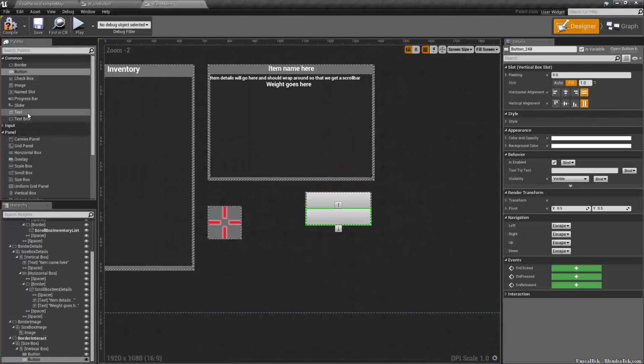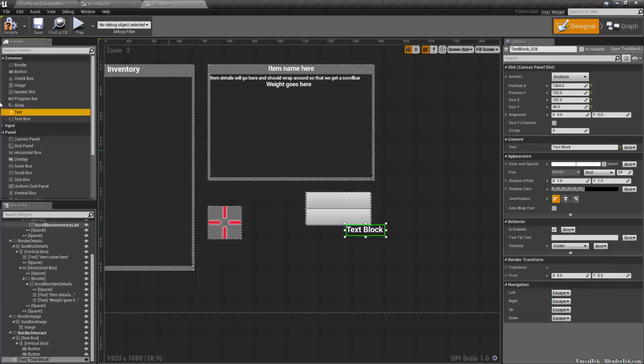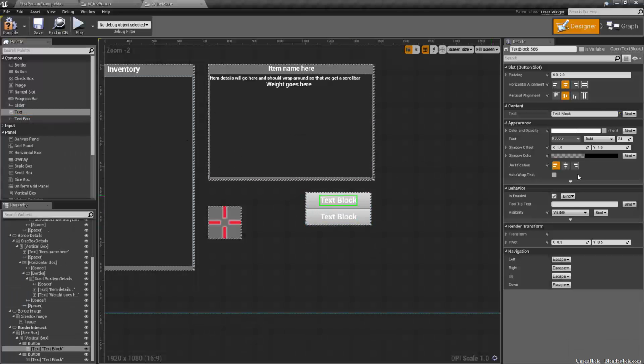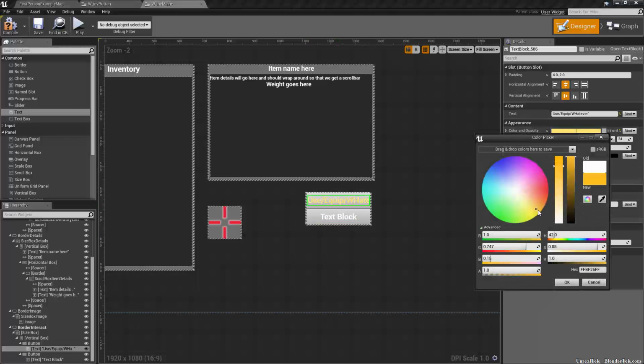Then we will take a text block, and we will drag one on top of each button. So the top one is going to be our use, whatever you would want, equip, whatever. And yeah, I like that size. I like the buttons to stand out. In fact, I'm going to change the color to my favorite yellow. It's somewhere in here. Doesn't really stand out as much as I intended.